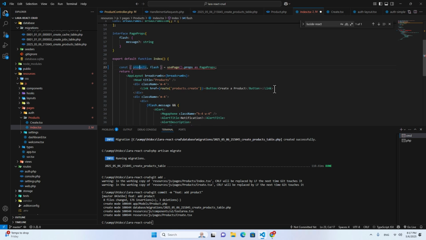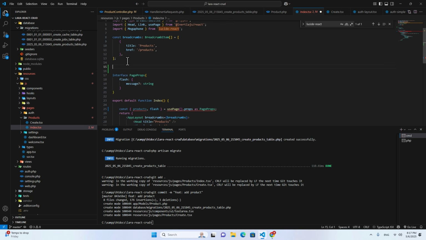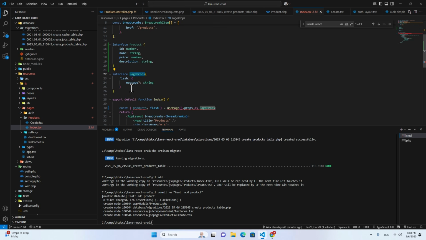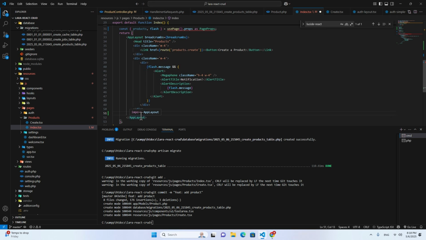Let's put products over here, and over here you have to put the product type, because we use TSX TypeScript. We put an interface over here, and then product object, and then ID is going to be number, and name is going to be string, and price is also number, and description string. Then in the page props, we put products over here, and then we put this product here as an array. Okay, and we can list the product over here.